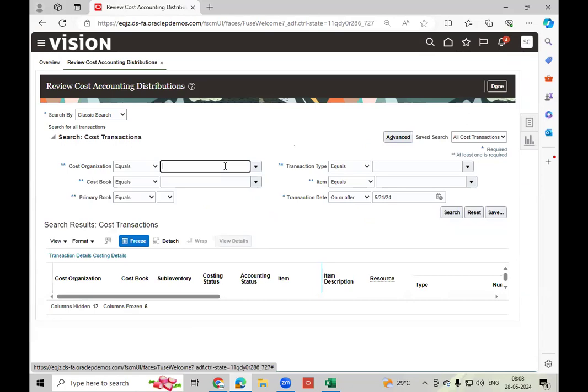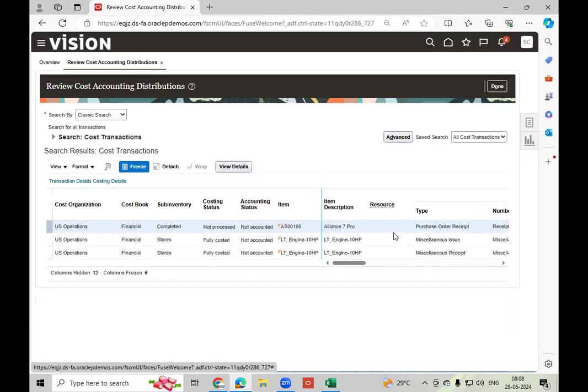You can enter cost organization, US operations, and on or after 21st. Only after 21st, whatever transactions created, those data only I am searching. Here can be many transactions, not only our miscellaneous issue, miscellaneous receipt. Why? Because it's a practice instance, right? Many users, they will create transactions.